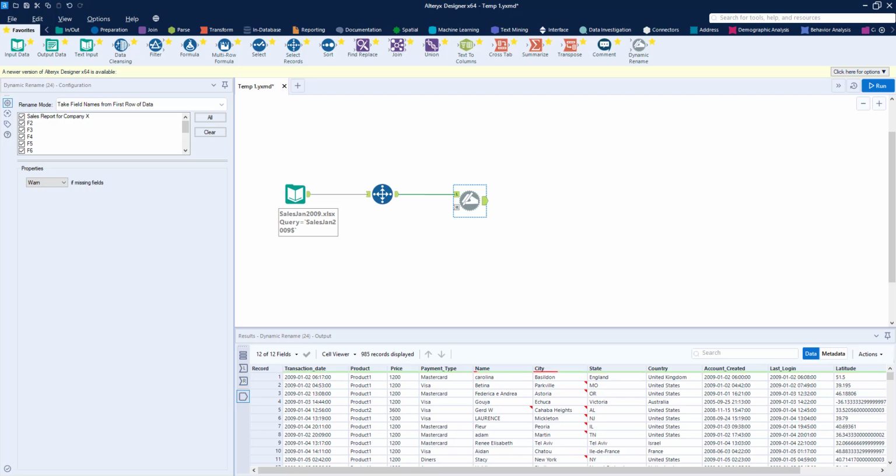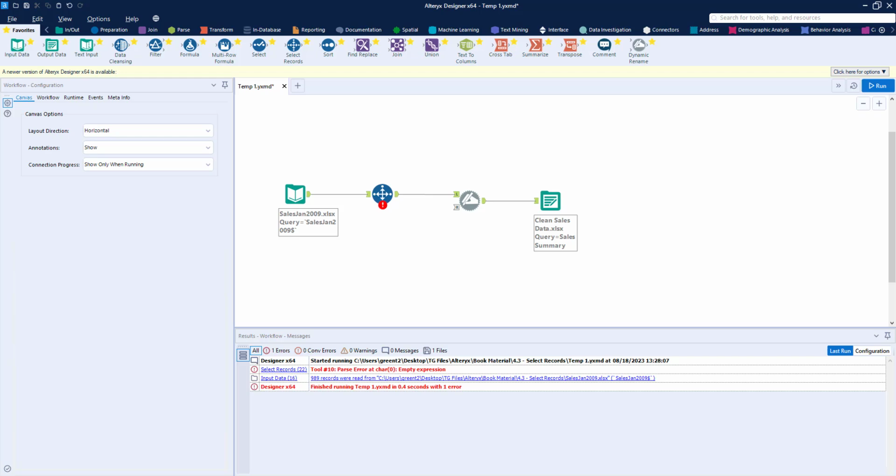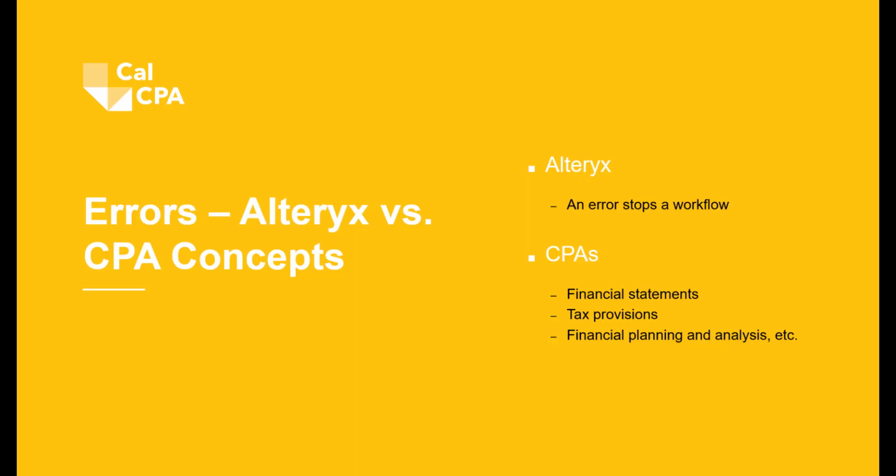Before wrapping up this example, I want to point out something that might seem obvious, but it's so important in the context of us being CPAs that I think it's worth mentioning. Recall from earlier when we talked about errors, and specifically the Select Records tool generated an error because it wasn't configured properly. In other words, in the language of Alteryx, an error is something that causes a workflow to stop from fully processing. But for us as CPAs, an error is anything that's wrong with our data that might make its way into our final work products, such as financial statements, the tax provision, or a financial planning analysis.